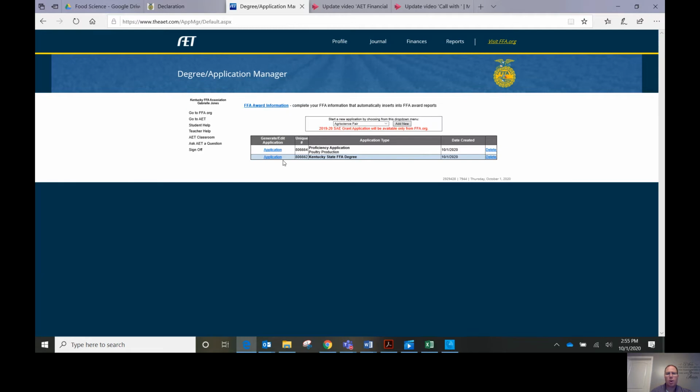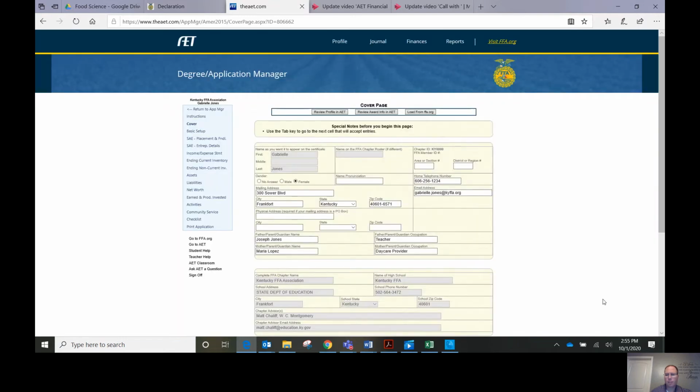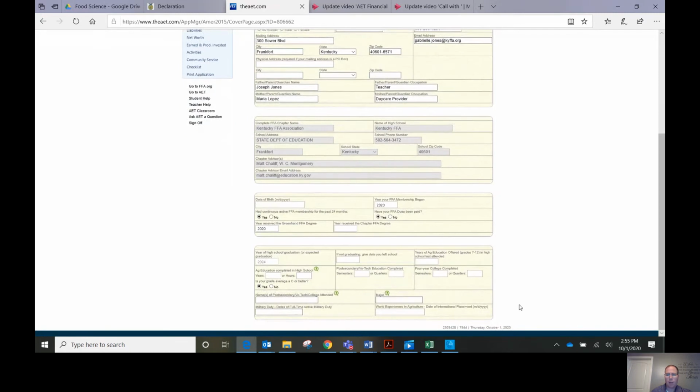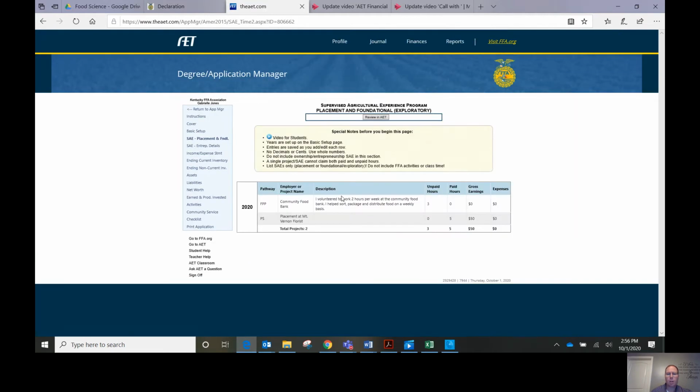Again, she's got hers started, so we'll go here to the state degree application. Once we go to that, there's a few things on the cover page that we'll manually enter. For example, down here at the bottom, we're going to manually enter her post-secondary if she's going to college, and her major. Of course, she's still a freshman at this point, but we could enter all that if we wanted to. And then her SAE placement. Again, I told you her descriptions are going to come over, so her work at the community food bank, that description is going to populate here. So she did a good job with her description as a freshman. It's going to show up here and she's going to be in good shape.